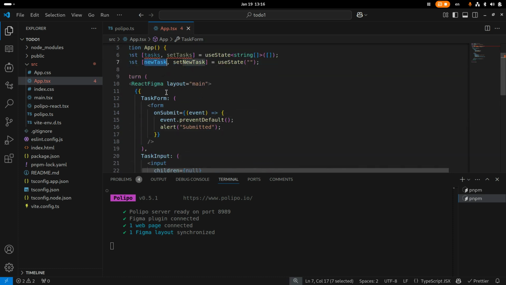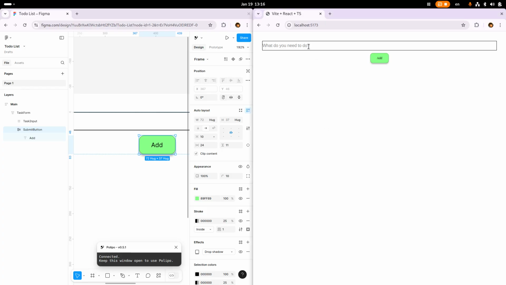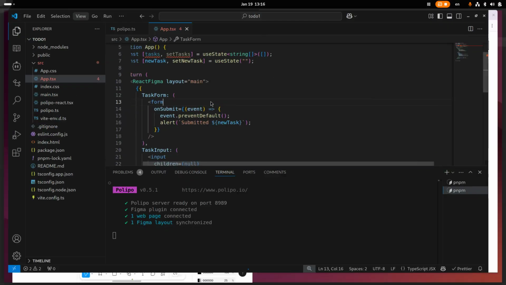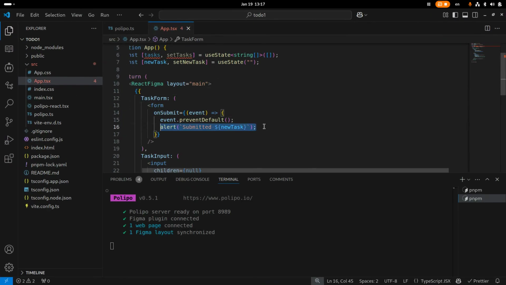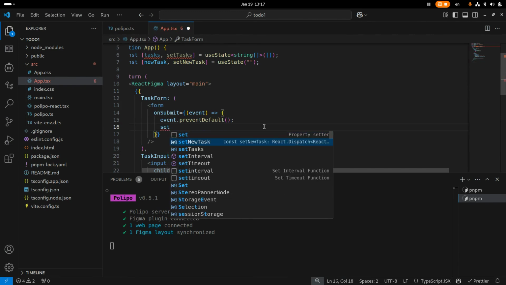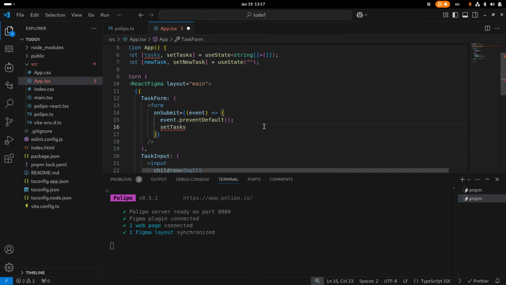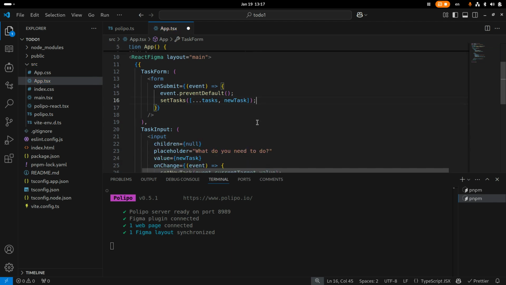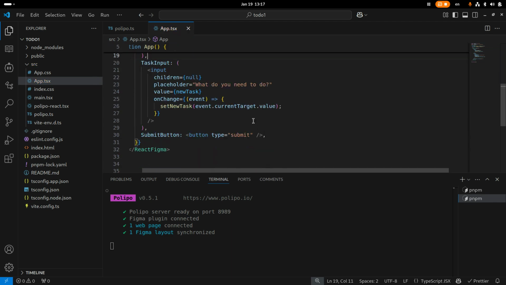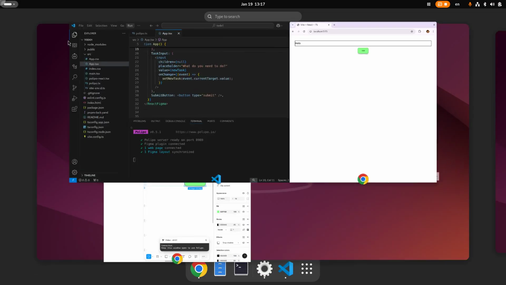First, let's see that new task is connected correctly. I'm going to display it here. Hello. Yes. And now let's replace this alert with the code that actually adds the task to the list. Okay, now we want to display those tasks.